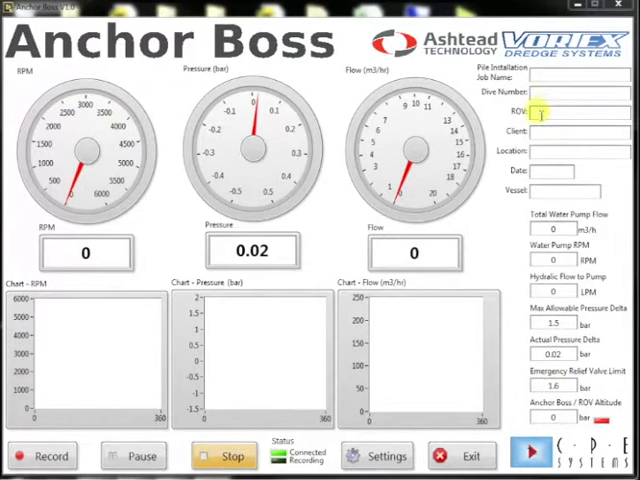Details of what the current run is. We've also more display of what's going on, including threshold limits for the pressure and the maximum allowable pressure. And the emergency relief bar, we also can provide indication of whether an ROV is connected and what altitude or other information we can retrieve from that. We also can indicate whether it's connected to the ROV, to the AnchorBoss, and at what state are we recording or not.